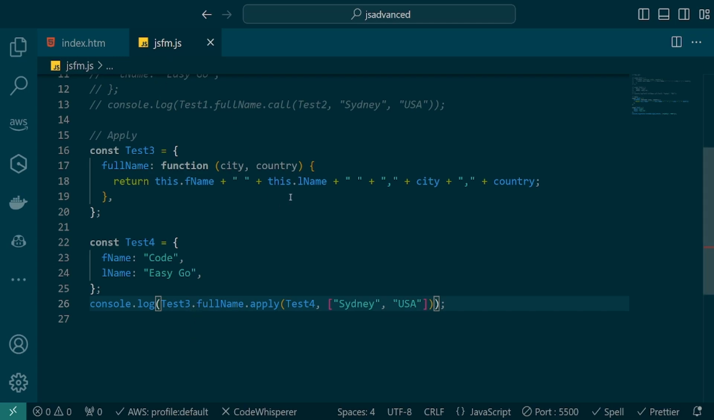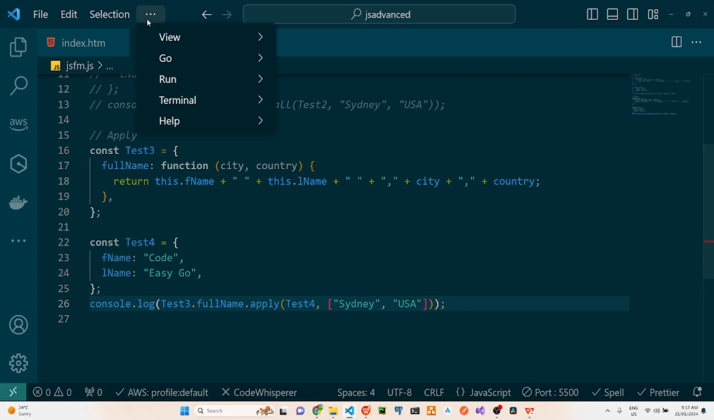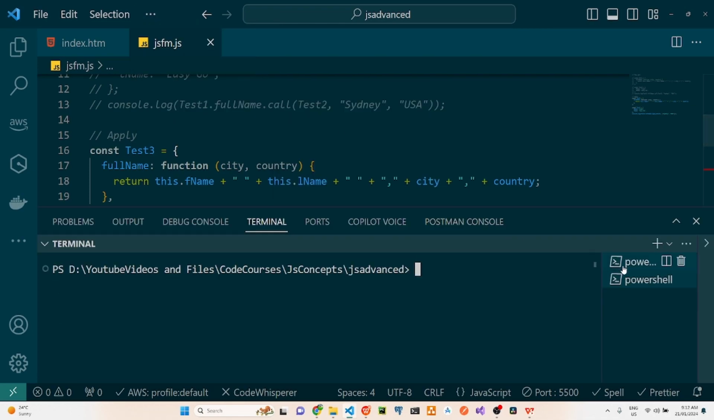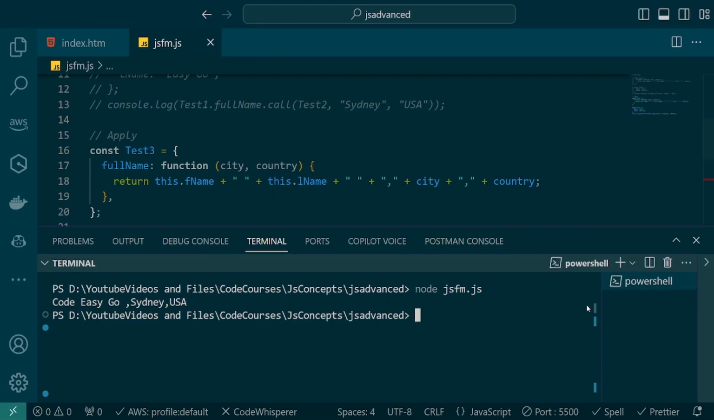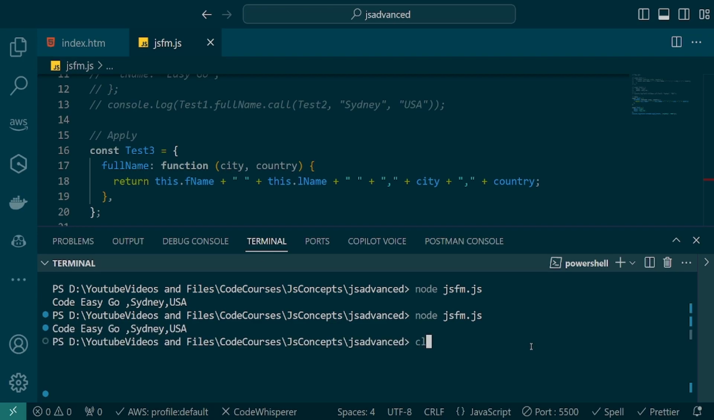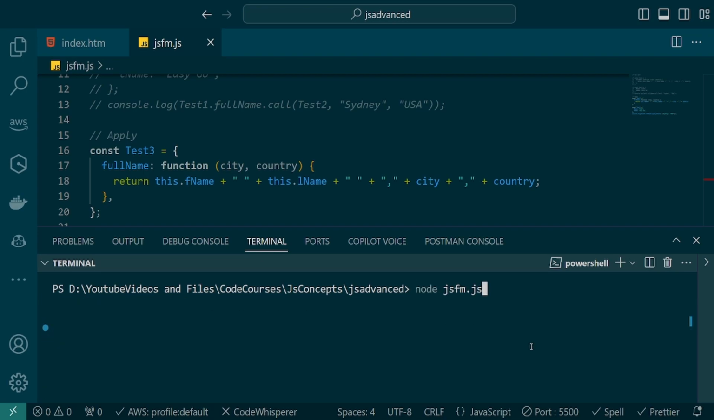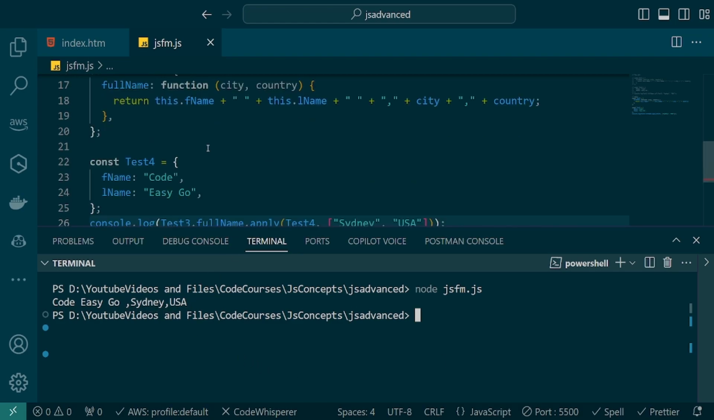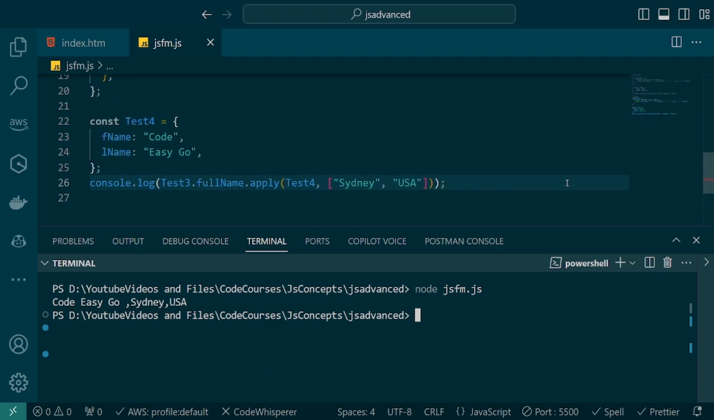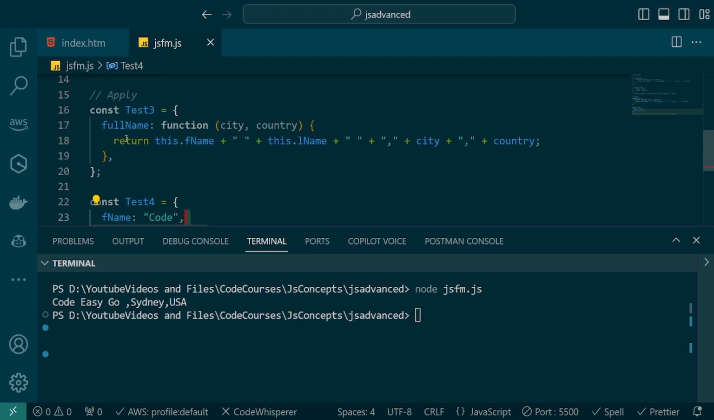Now I'm going to run this again in the terminal. Let me rerun this one. See guys, clear it and rerun this. Here, see, code easy go Sydney. That is the apply method. Okay, so that covers both of them.